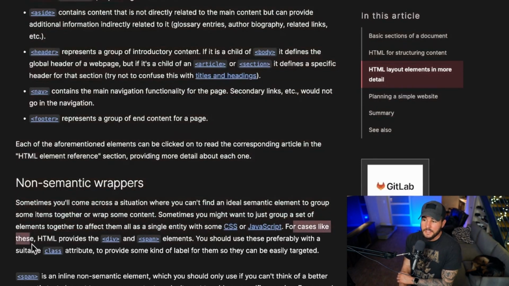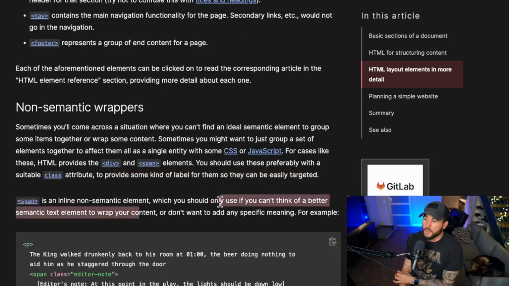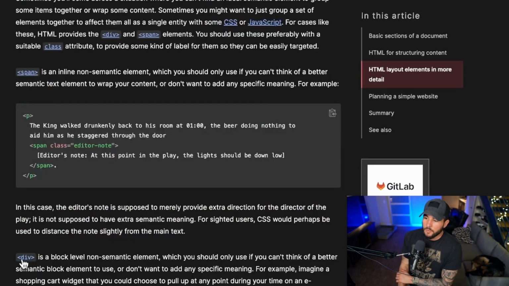For cases like these, HTML provides div and span elements. You should use these preferably with a suitable class attribute to provide some kind of label for them so they can be easily targeted. Span elements are inline, non-semantic elements, which you should use only if you can't think of a better semantic text element to wrap your content. And then a div element is going to be a block level non-semantic element.